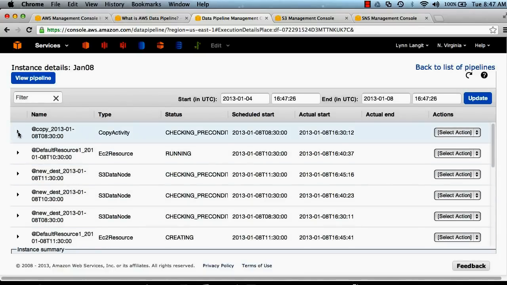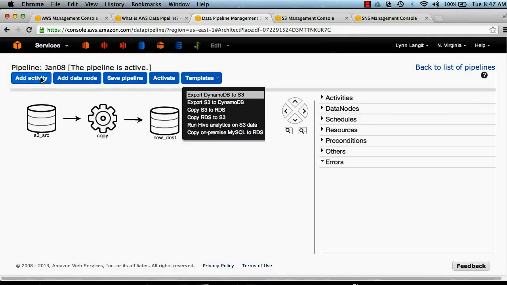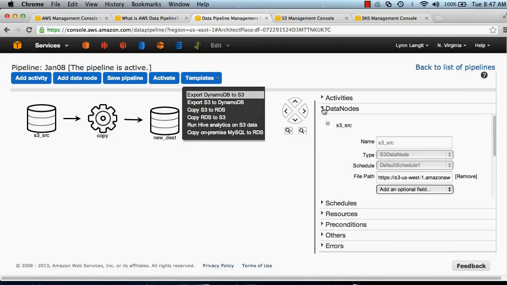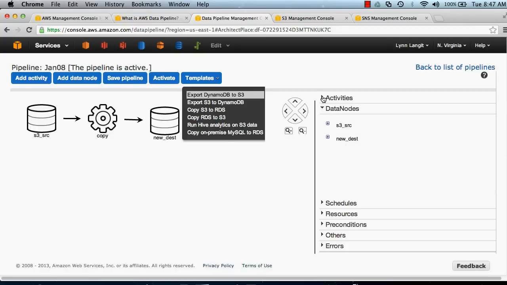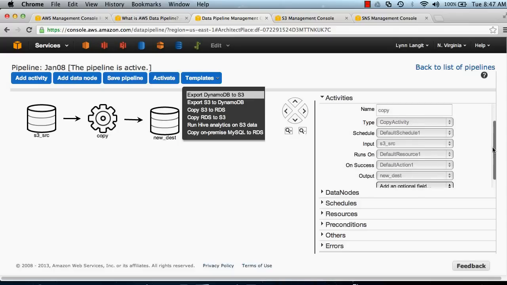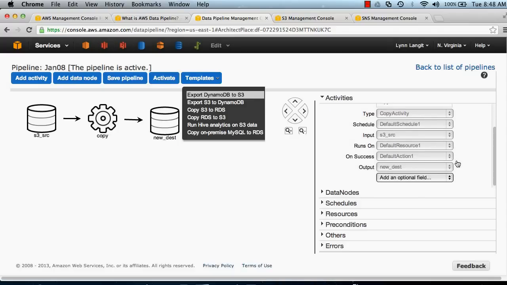It's the same thing, but I just went and configured all the various properties that are required. And if I want to view the pipeline to show it to you, there's S3, source, and I click on that, and I go into the data nodes. I can see S3, and there's my file path. And then I go to the new destination, and there's my file path. The activity, the copy activity, required a couple more fields, runs on success, and output. And then also you had to set some stuff on the schedule.